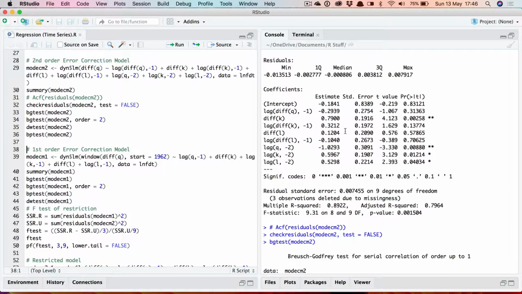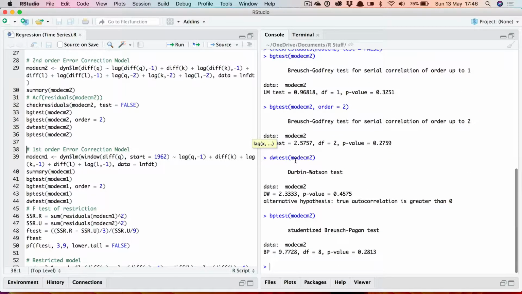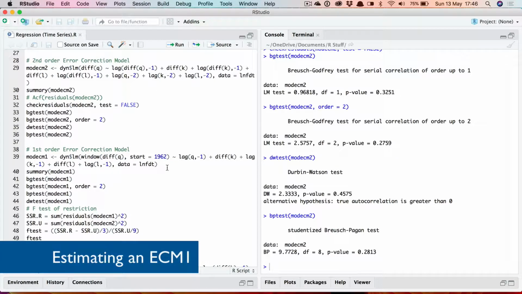So given that, we can now look at the t-values and so on. Now in fact what Thomas then does is to estimate a first order ECM to see if that's satisfactory, because obviously if a first order error correction model is adequate, then it's best to use that rather than unnecessarily large ECM2. So let's run this.